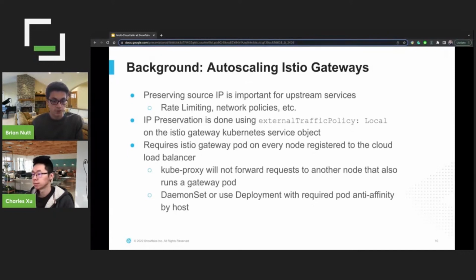This works very well for us right now, but it does present problems when you start to try to autoscale the gateways. Could you go to the next slide, Charles?